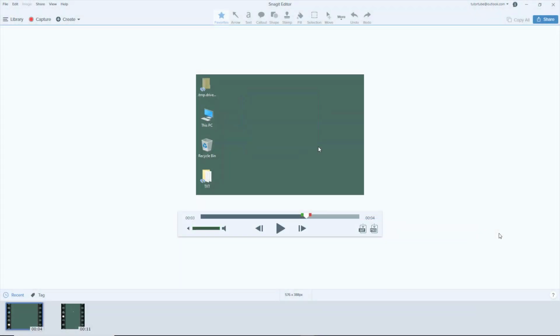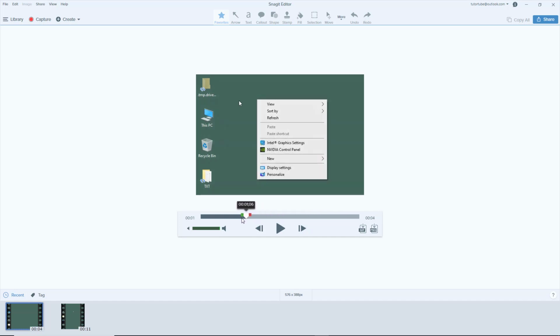So over here I have a recorded video, and now let's see how we can extract a particular frame from this. So over here I can just scrub around and see the different parts of the video, and let's say I want to extract this part of the video right here as an image. So I have two options.